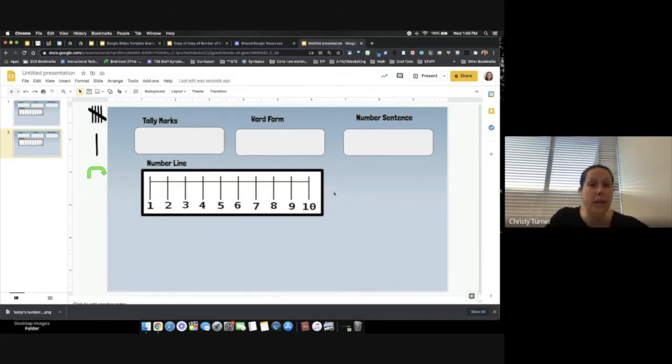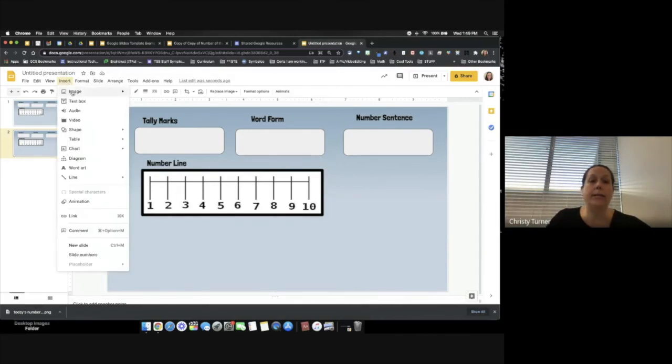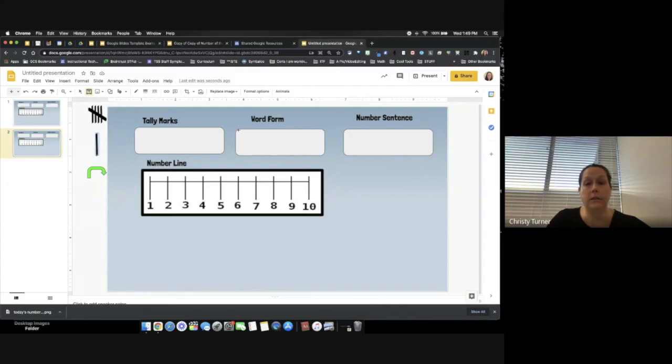So the finishing touch is now I need to add, well, with the tally marks, I don't need to add anything because they're just drag and tally marks. However, with the word form, they're going to have to type something out. So I'm going to insert my text box and I'm going to put it over here, just like that. And I could go ahead and format it for how big I think it needs to be. Change the font.